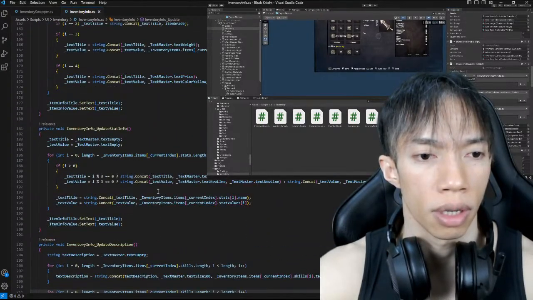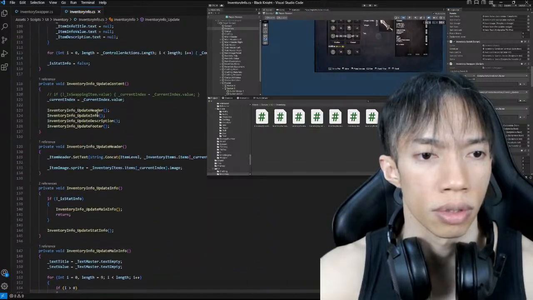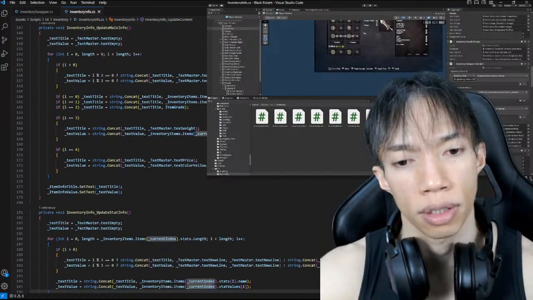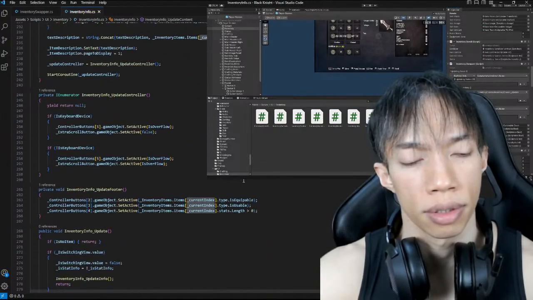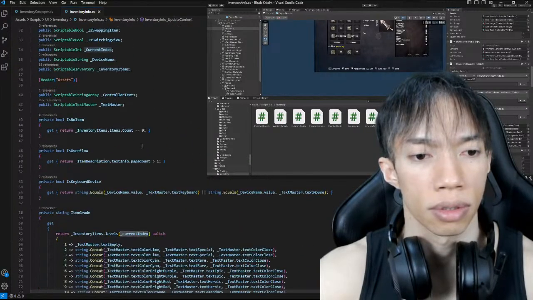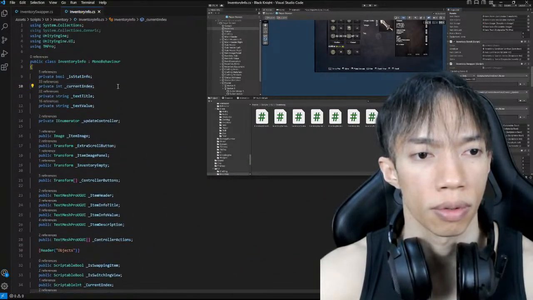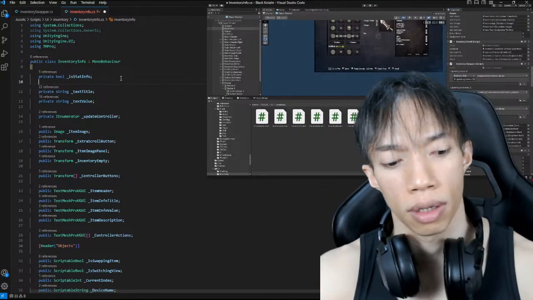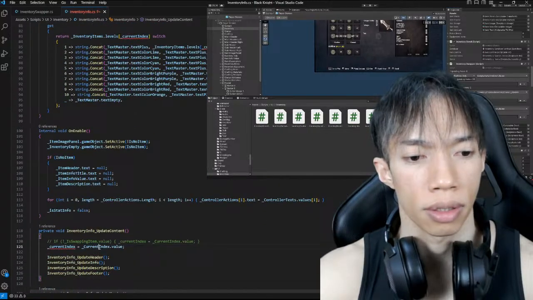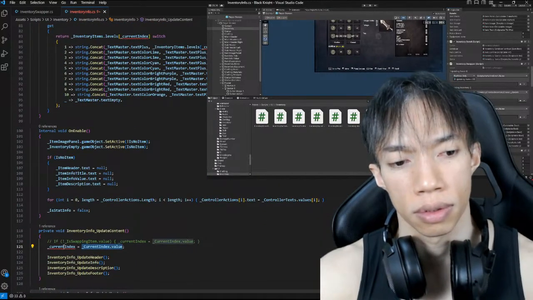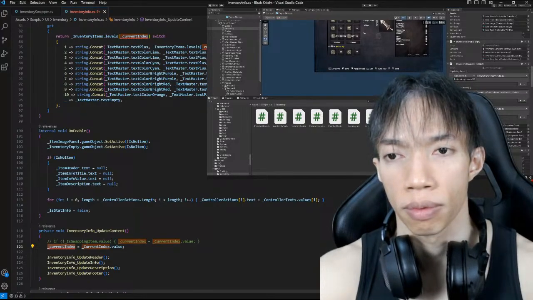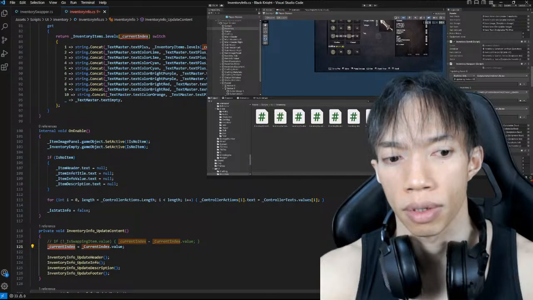So I don't need to use current ID anymore. I just keep current index, so I don't need to cache it anymore. And everywhere I use current index, I'm going to replace it with this one. I found it's better. Current index value.